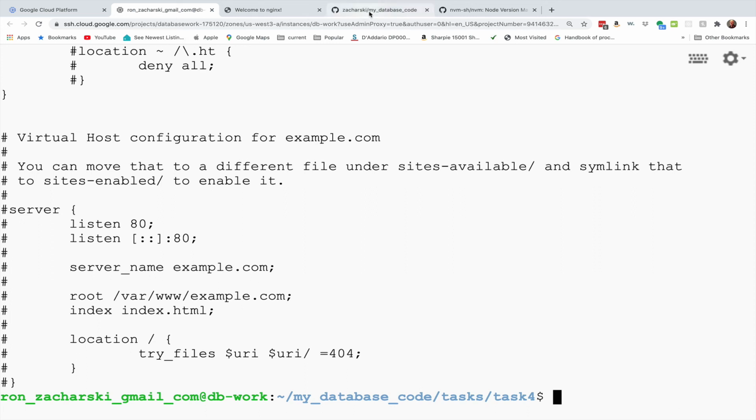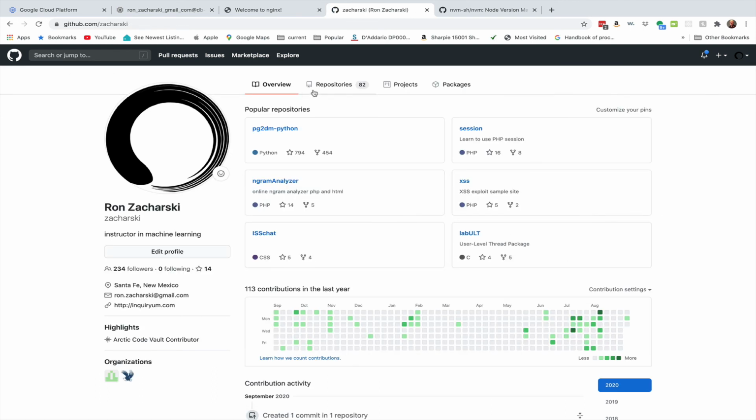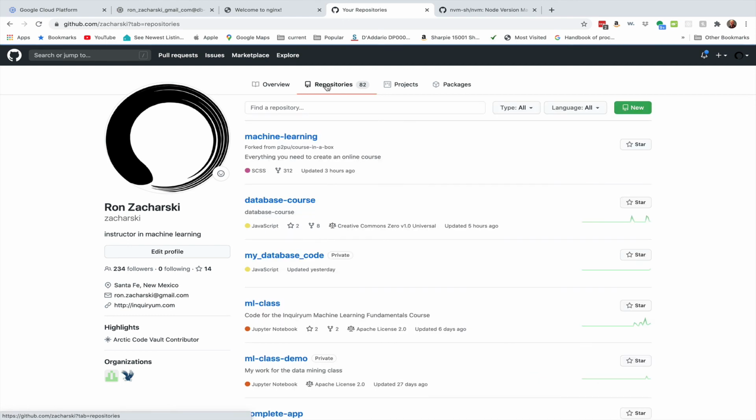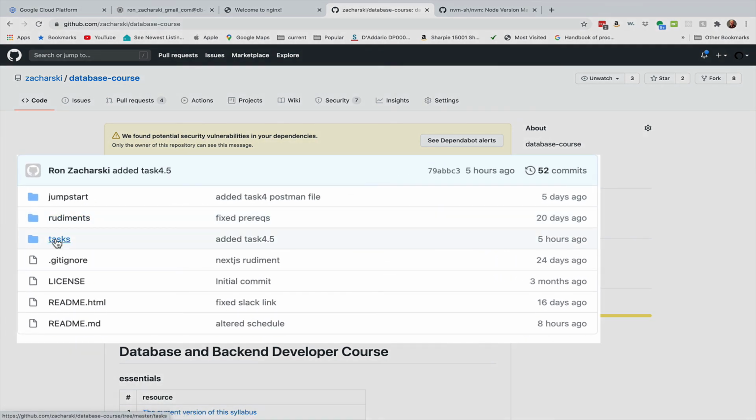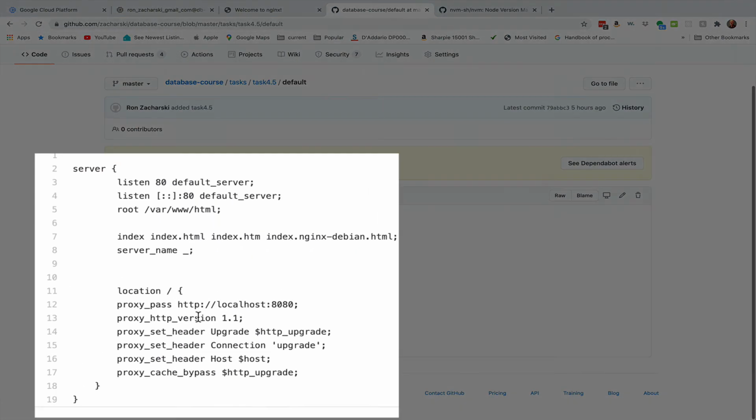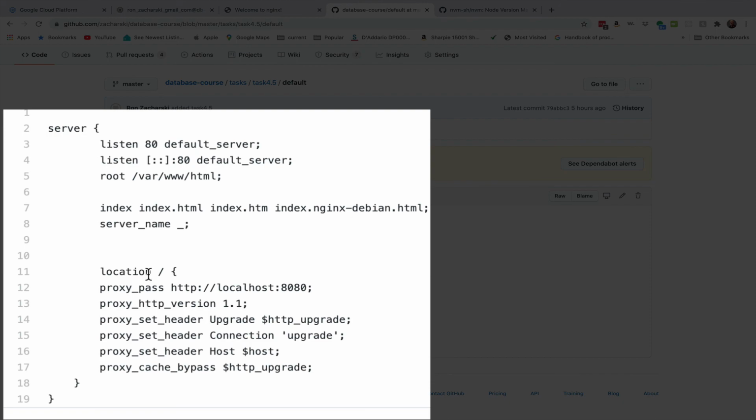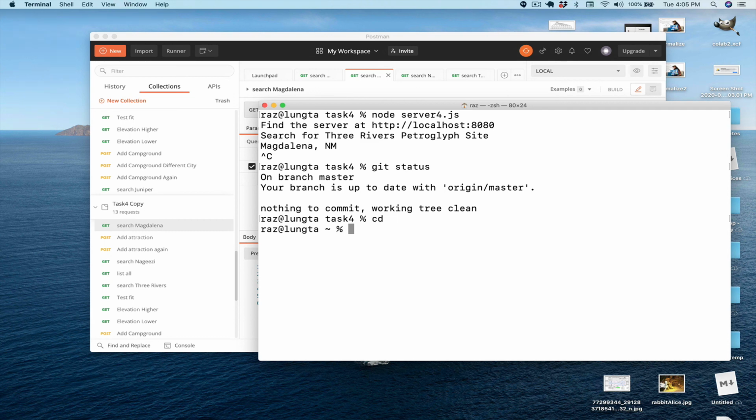All right, and that file is in the GitHub repository that we're using for this class, which is just called database course repository. And it's in this task folder, task 4.5, default. So it's this code here. So either you can type in that code using your editor or just use this file. So I have that file locally on my machine. It's in database course, tasks, task. So it's right there under default. And let me show you how to upload that.